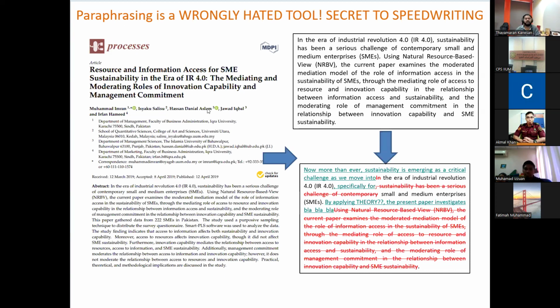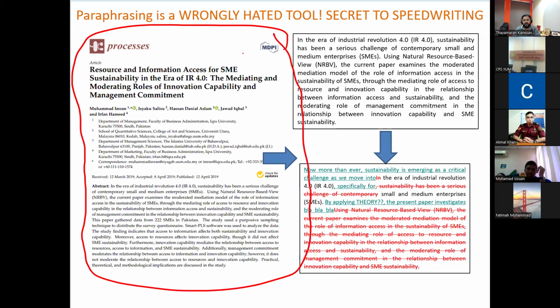So now, how do you write quickly? How do you write your papers very quickly? How do you produce very quickly? When you read other papers, first of all, paraphrasing is a wrongly hated tool. It is the secret to speed writing. If I can write a paper within a few days, it is because I know how to paraphrase. Why? Because most of the papers are doing exactly what you're doing.